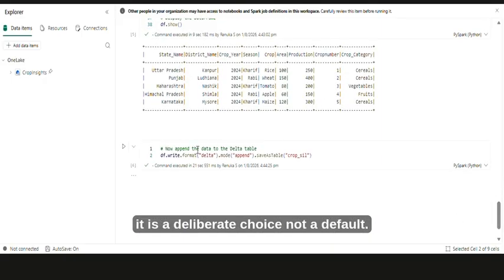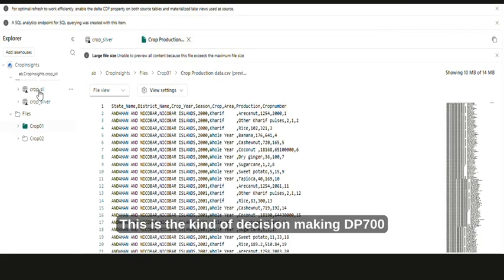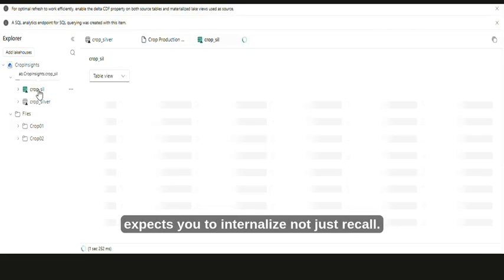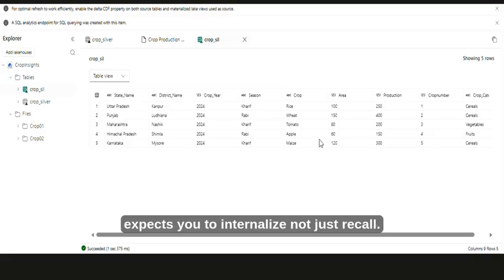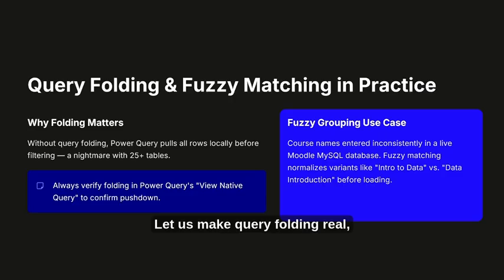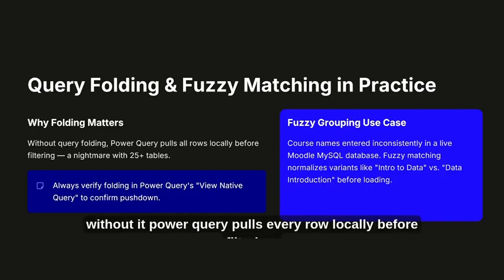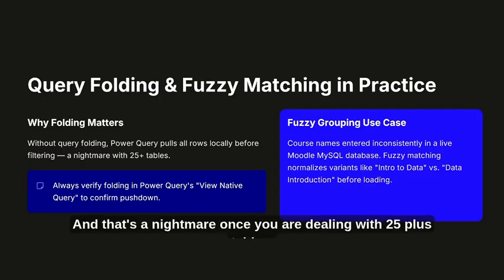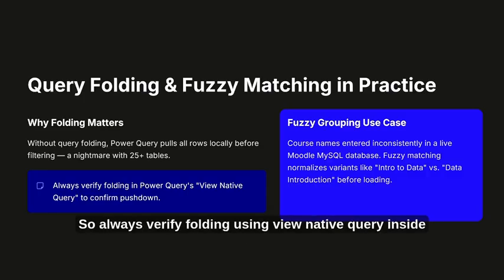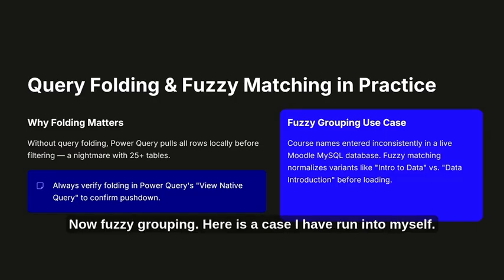It is a deliberate choice, not a default. This is the kind of decision making DP-700 expects you to internalize, not just recall. Let us make query folding real. Without it, Power Query pulls every row locally before filtering, and that's a nightmare once you are dealing with 25 plus tables. So always verify folding using View Native Query inside Power Query to confirm the work is actually being pushed down. Now fuzzy grouping.